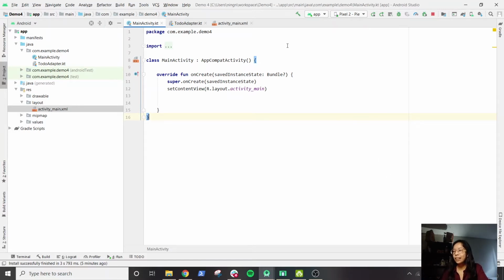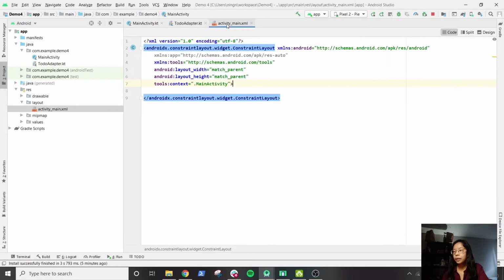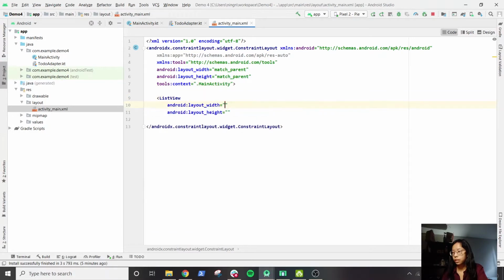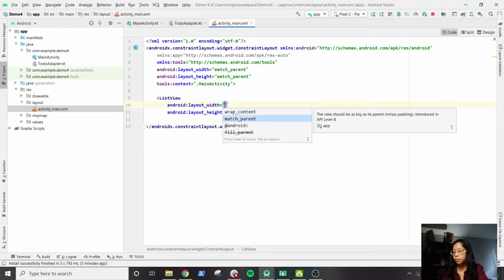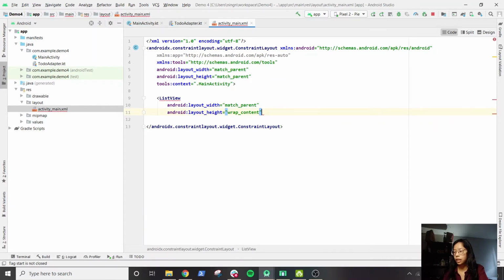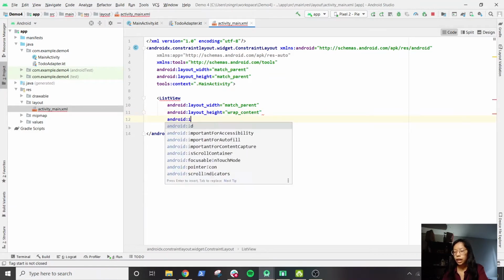So you see here on the screen that I already have a project created, and we're going to go ahead and add a list view to the layout. So I'll just do list view. I want my width to be match parent, wrap content for the height, and I'm just going to add in the ID.